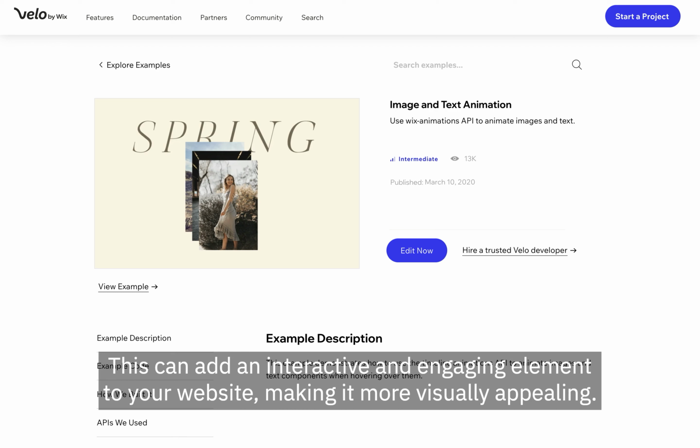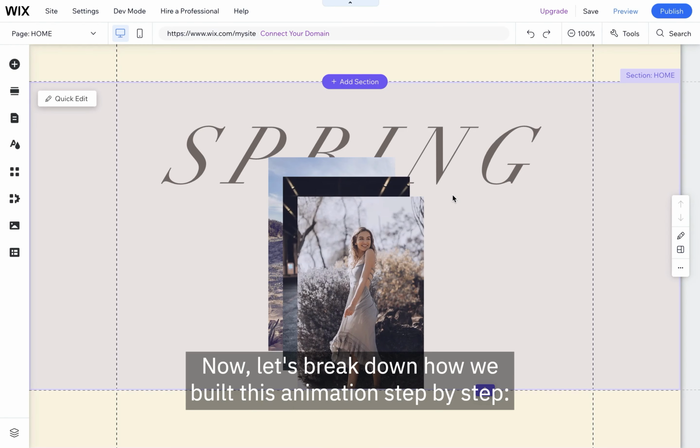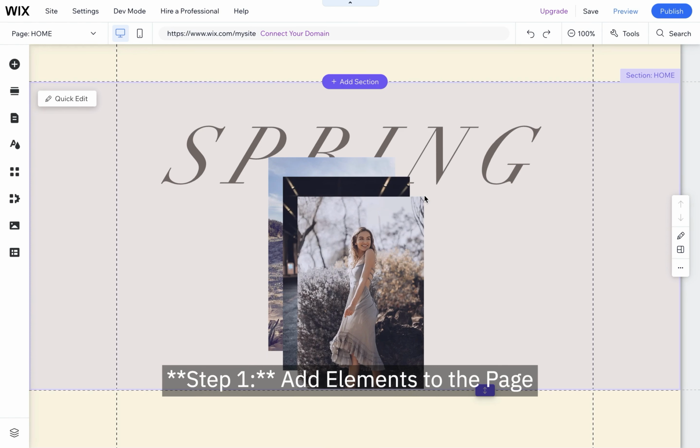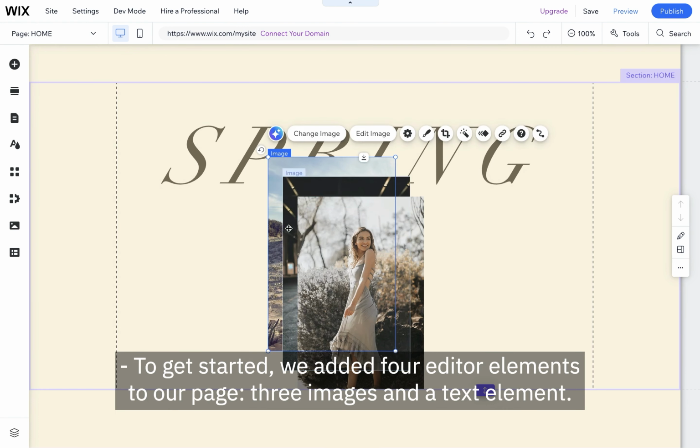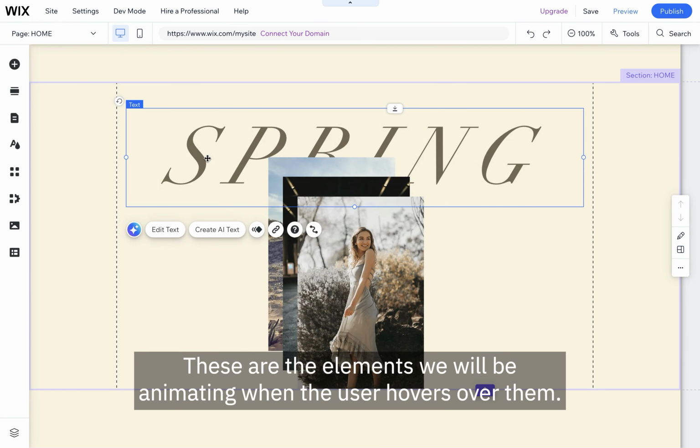This can add an interactive and engaging element to your website, making it more visually appealing. Now, let's break down how we build this animation step by step. Step 1. Add elements to the page. To get started, we added 4 editor elements to our page, 3 images and a text element. These are the elements we will be animating when the user hovers over them.